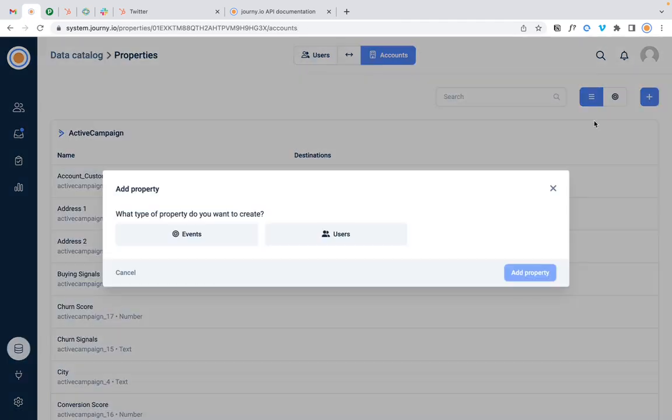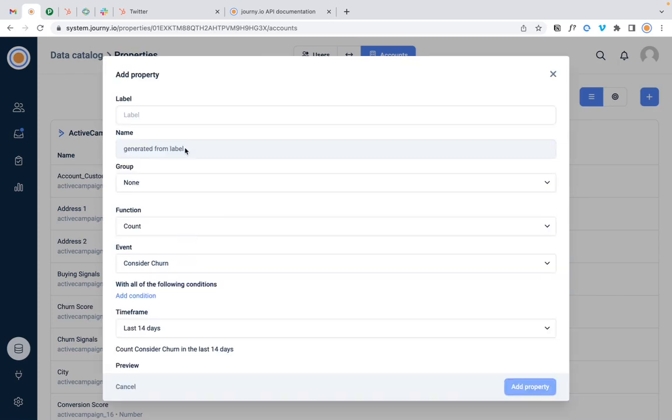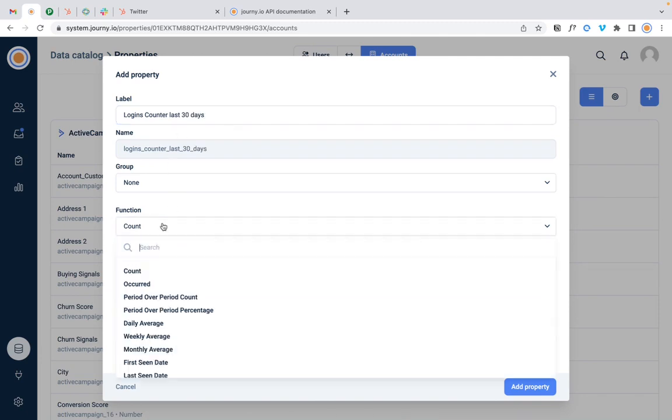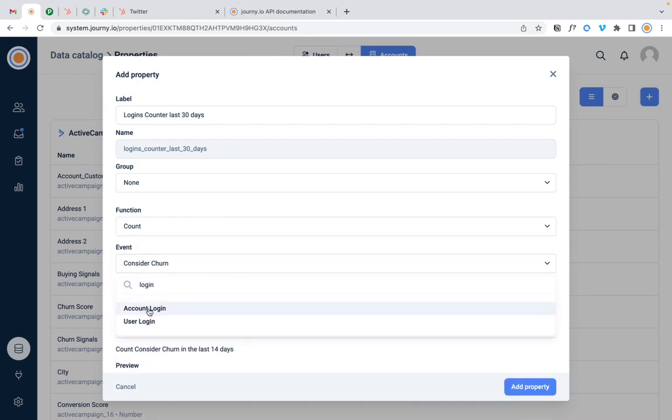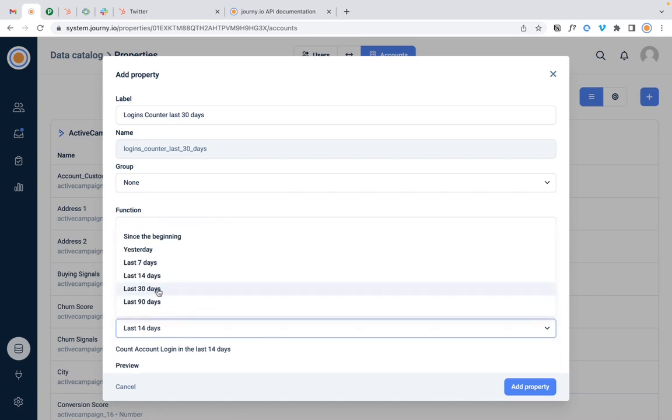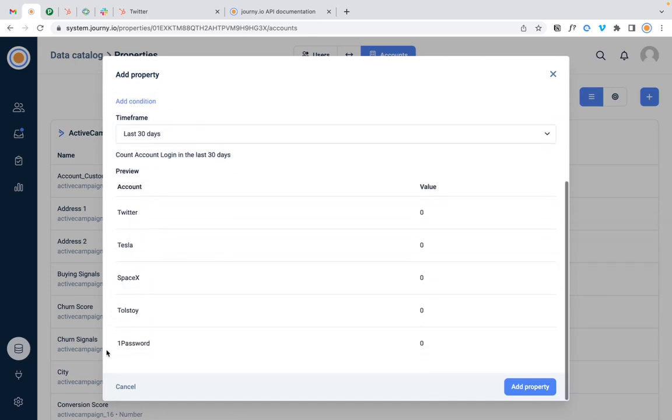You can basically create your own properties on top of the ones that you already have, just by calculation. We have a few of them. Let's say we want a login counter for the last 30 days. Then we can do a count. We have different functions, but we can do a count over a period from the event login for the last 30 days. And I'll save this.